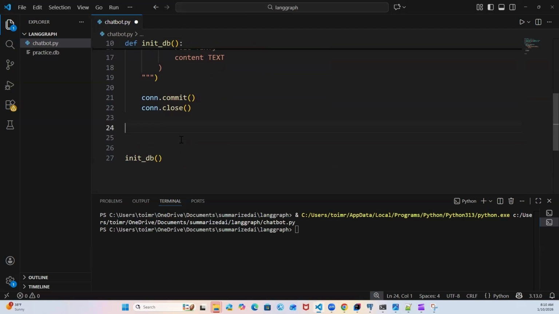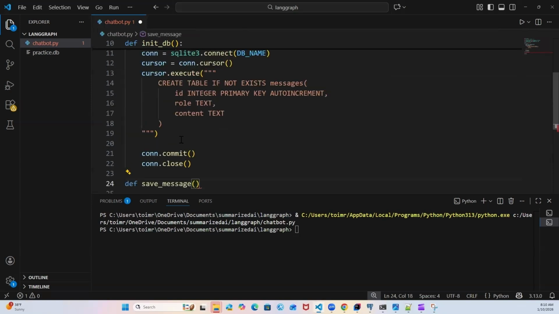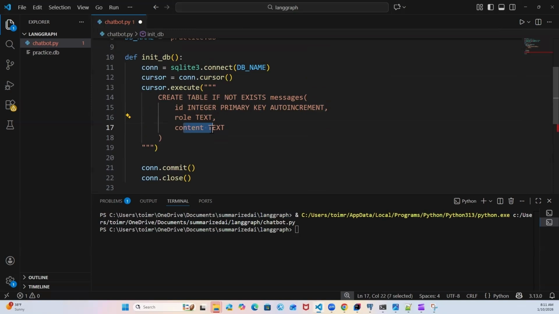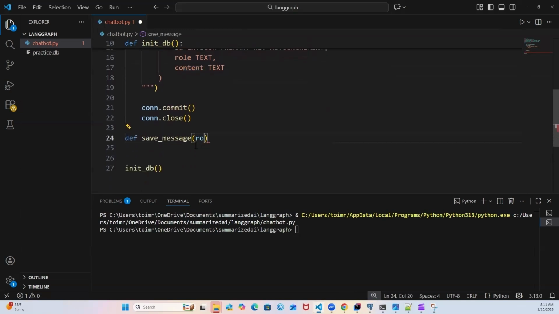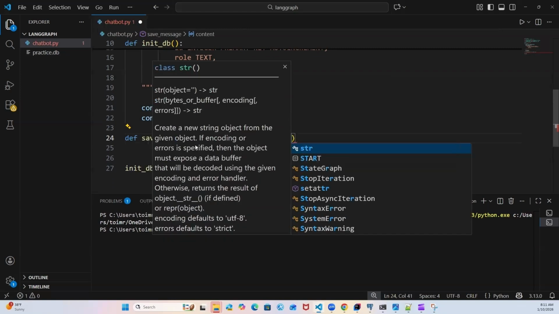Now what we require is to save data. So as discussed earlier, we are going to save the messages and the user input as part of our messages table. So let's do that. We can say here define save_message. And it requires two things, the role and the content. So let's pass that. So role, which is going to be of type string. And similar to this, we have content, which is also going to be of type string.